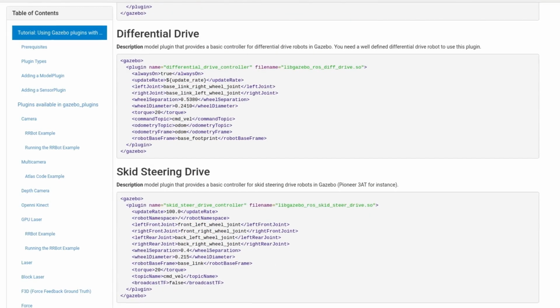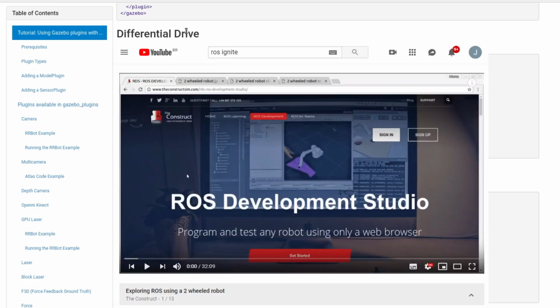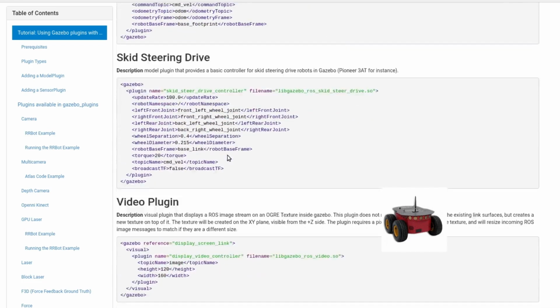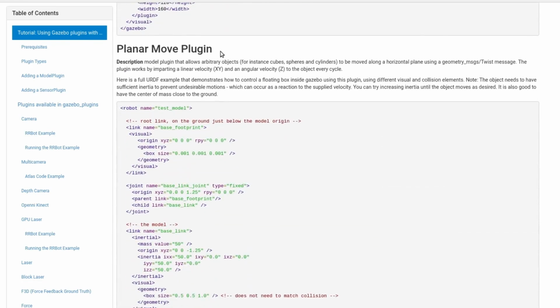If we come down the page, we have some very common types of plugins to use to move our robots. The first one is the differential drive. You can use this one to move two-wheeled robots if you wish so, and you can learn more in the Exploring ROS with a two-wheeled robot series of videos in our channel. Be sure to check that out. The next one is the skid steering drive. The Pioneer 3AT uses this one, for instance. Usually the robot has to have 4 wheels and it works pretty much like the differential drive.